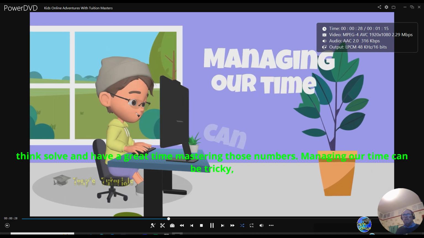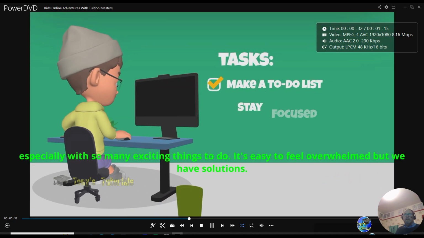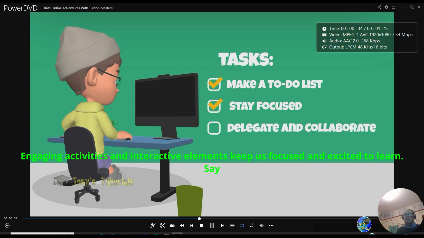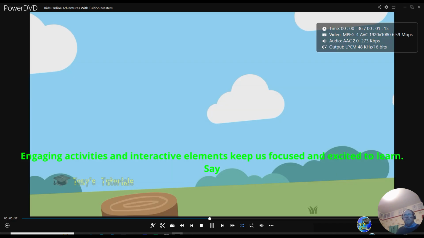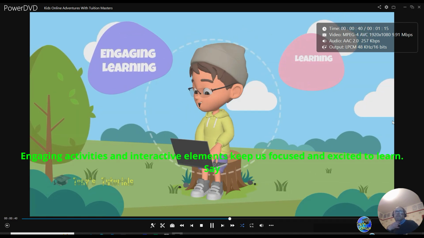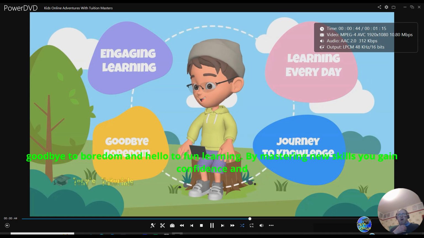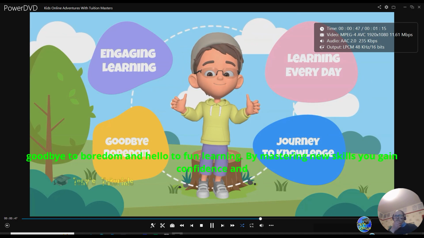Managing our time can be tricky, especially with so many exciting things to do. It's easy to feel overwhelmed, but we have solutions. Engaging activities and interactive elements keep us focused and excited to learn. Say goodbye to boredom and hello to fun learning.